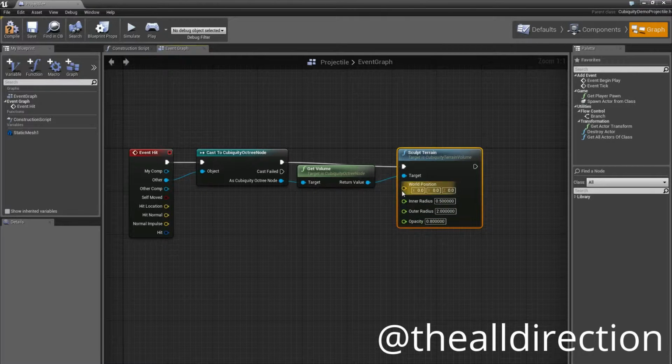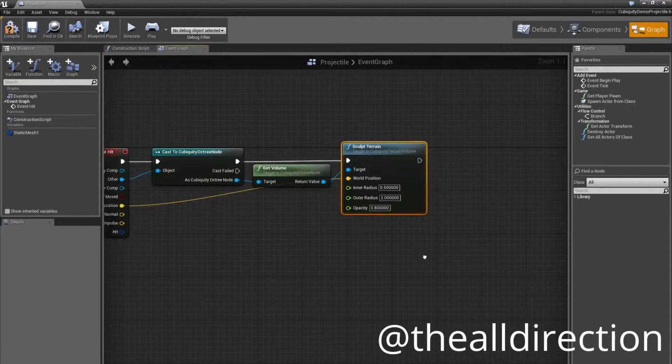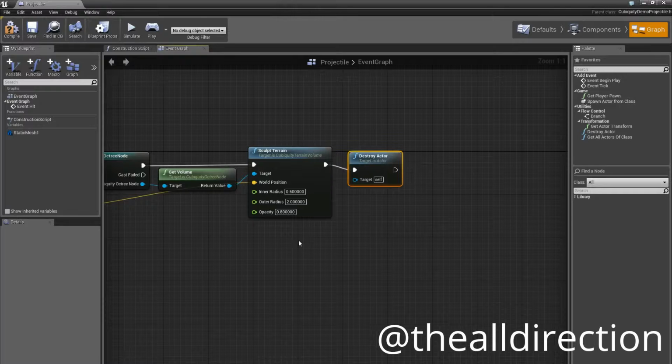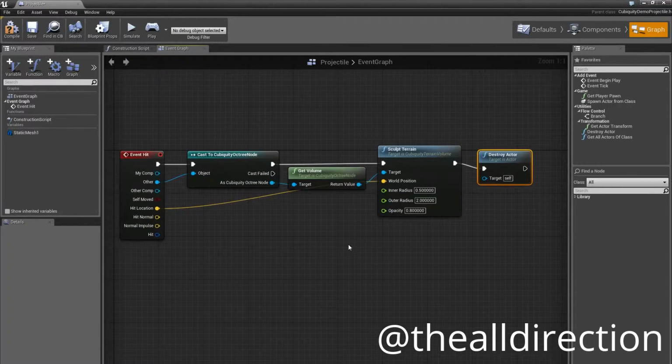It takes a number of options, most important of which is the world position. This is the position in world space that you want to sculpt the terrain. So we are going to use the hit location from where the ball hit the mesh. And there are a couple of other options, inner and outer radius, which define the size and falloff of the brush that we're going to be sculpting with, and the opacity, which, if it's positive, is going to add stuff on; if it's negative, it's going to subtract stuff away. And all we want to do finally is destroy the projectile that we're currently inside, so that it doesn't bounce over the terrain and cause too much havoc.